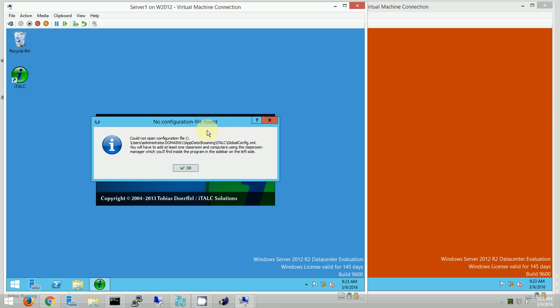It's just saying there is no configuration file yet. One thing that's nice to do here, though, is to take a look at where this configuration file is going to go. If you have multiple teacher profiles on your station, you can copy this configuration file to each individual user profile. Mine is going into users, administrator, domain 01, app data, roaming, iTALC.